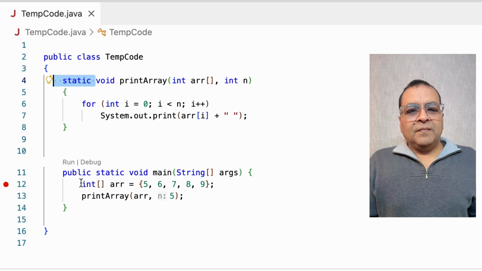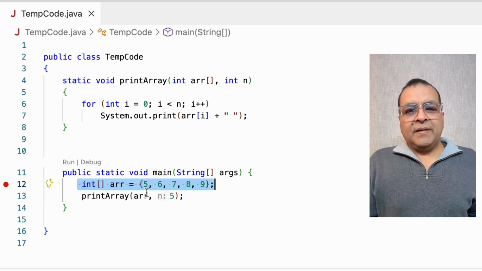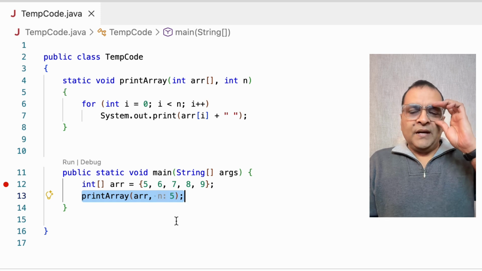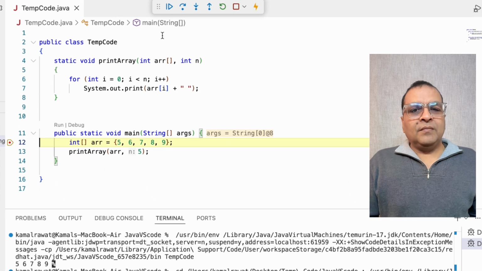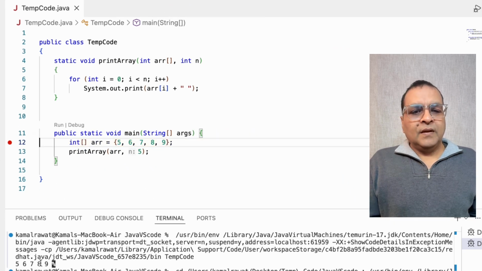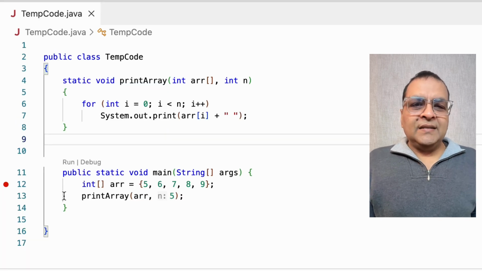In the main function, we have this array. This is the same array 5, 6, 7, 8, 9, and then we call the function print array to print the array. If we run this program, then the output will be 5, 6, 7, 8, 9. Let's put a breakpoint and debug this code.